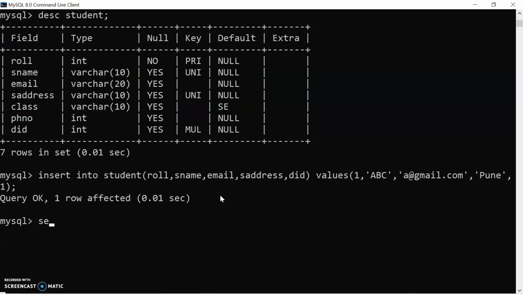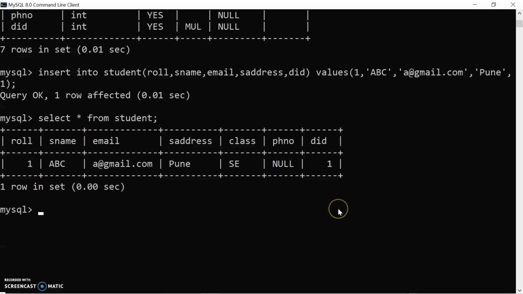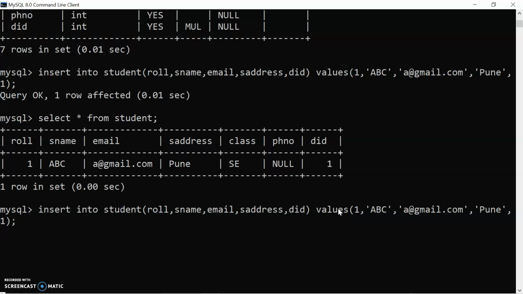Okay. So if I execute select star from student, here you can see roll number 1, S name ABC, email, then address Pune, class SE by default, phone number null and DID is 1. So likewise I can insert multiple records with different values.